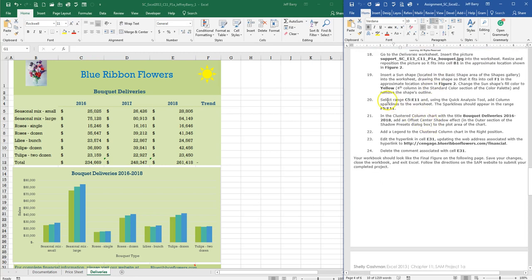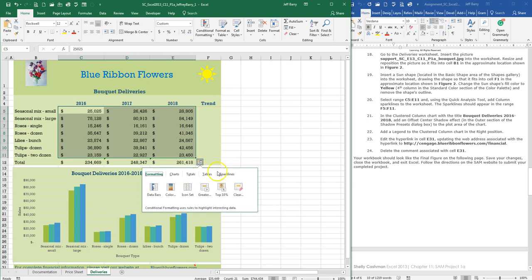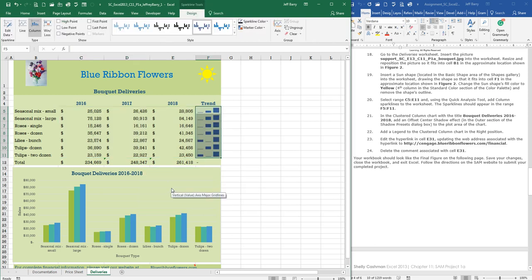Now it says select the cell ranges C5 to E11. So let me grab those, C5 to E11. And using the quick analysis tool, add a column sparkline to the worksheet. So we know that all we need to do is hover over and we get our quick analysis. We get a sparkline, and it says a column sparkline. There we go. And it appears in the range F5 to F11.